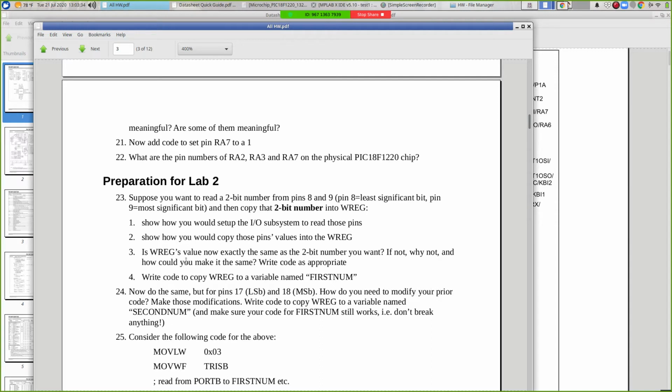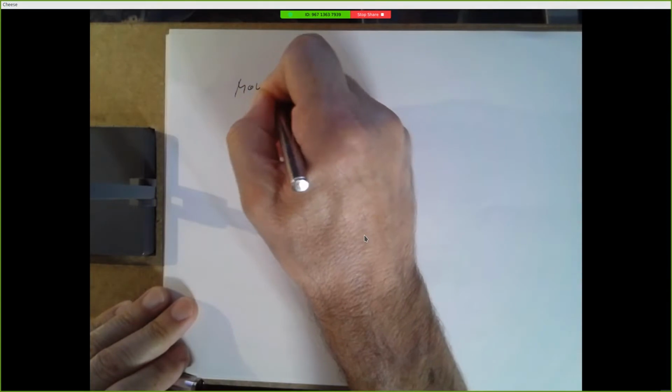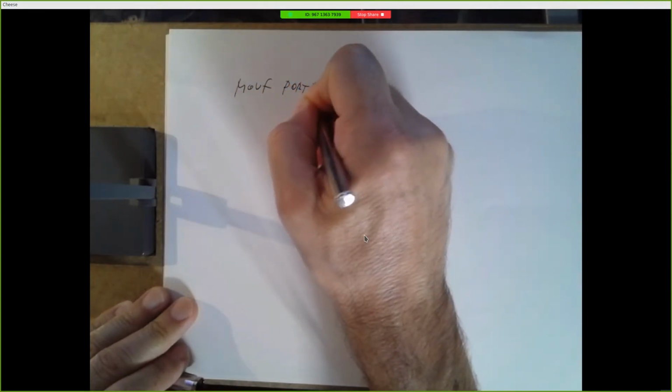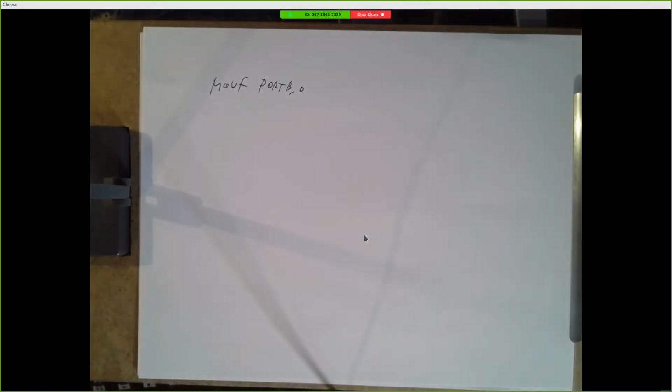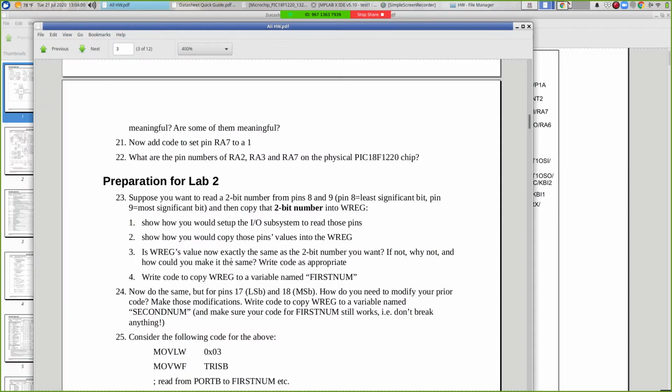And then show how you would copy those pin values into WReg. So, MOVF PORTB, comma W, or MOVF PORTB, comma 0, is probably the easiest. And then, is WReg's value now exactly the same as the 2-bit number you want? And the answer is absolutely not, because we only really have 2 least significant bits that are meaningful. The other 6 bits are gibberish.